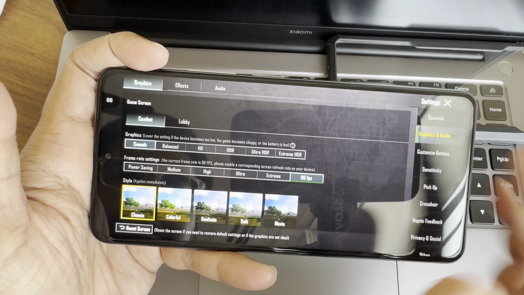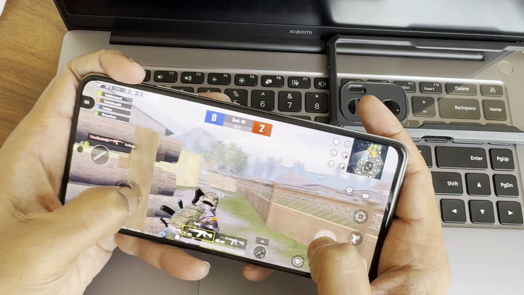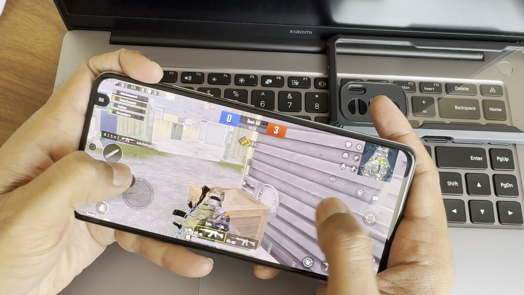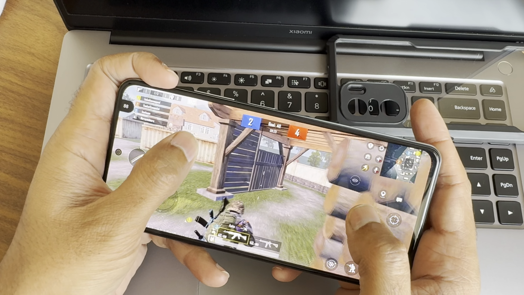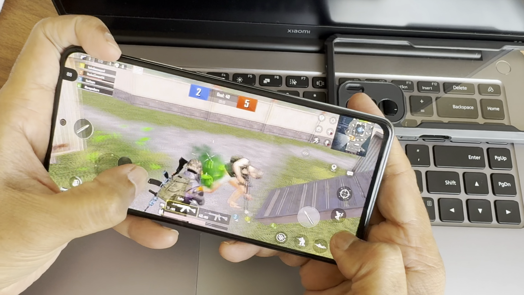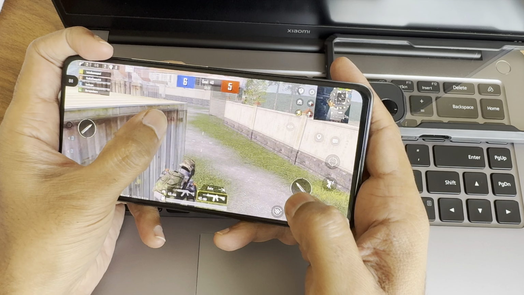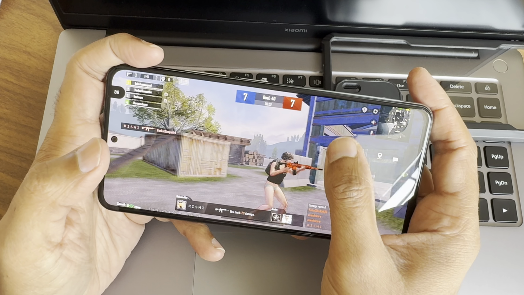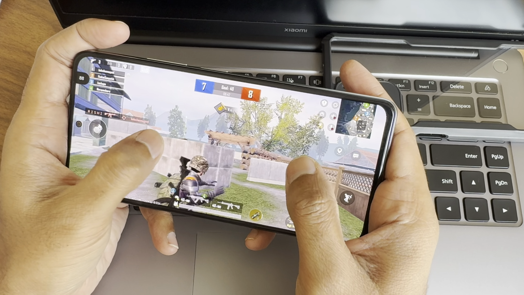And in the graphic settings, smoothness 90 has been enabled here. You will get that option. And there is a real-time FPS count you can see on the left side corner. Initial experience is fine, no lag whatsoever. The gaming experience is fine here. No lag in the game whatsoever, but the biggest thing is the battery life, guys. Draining is too much here.